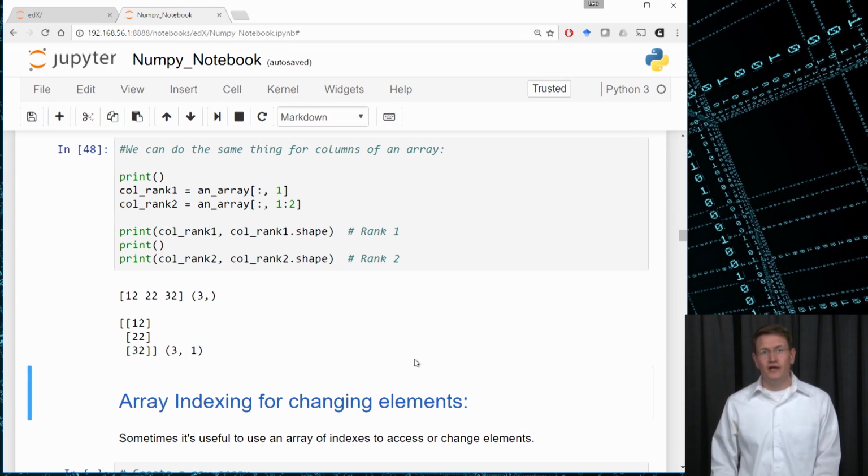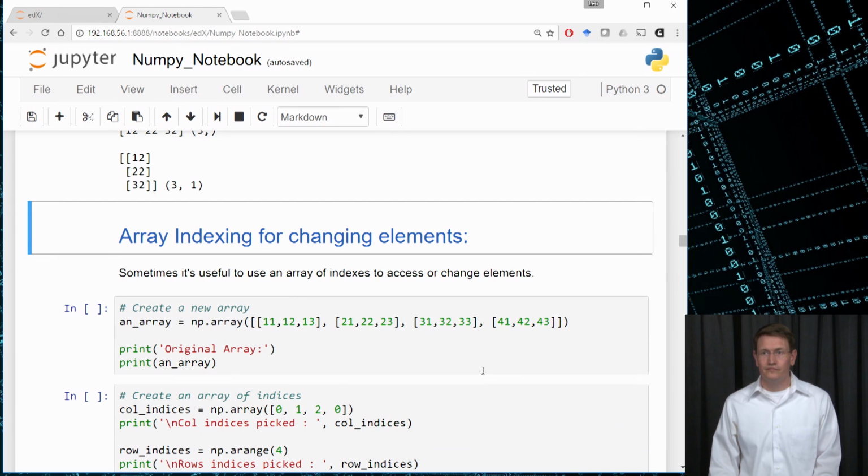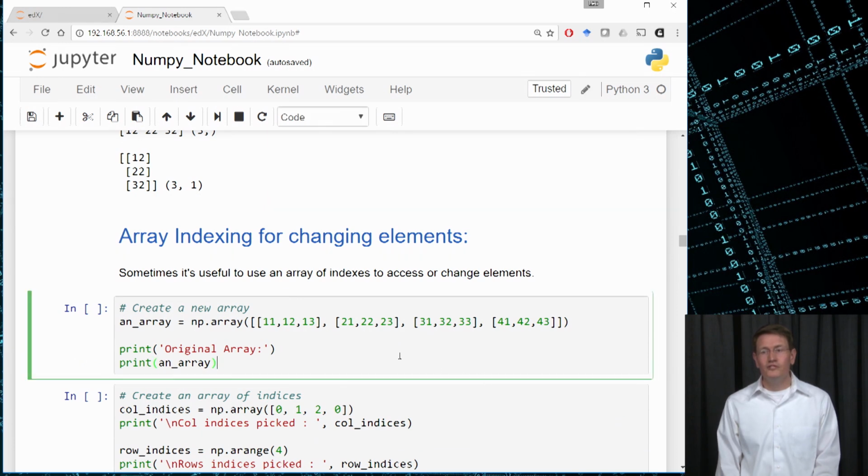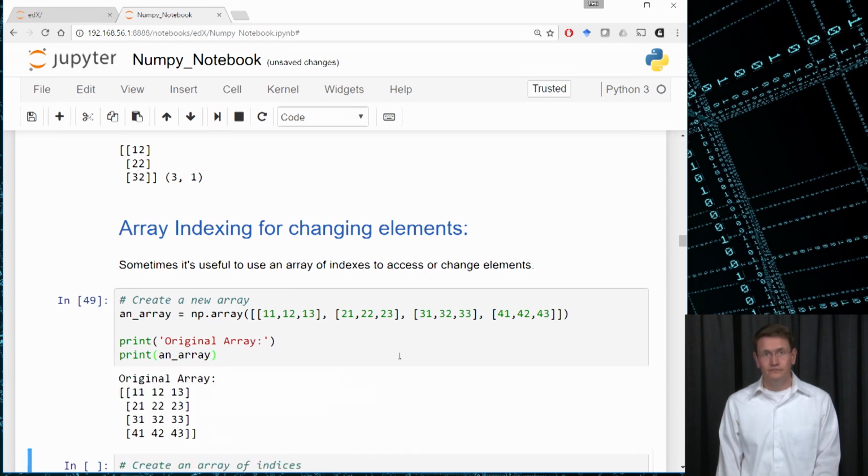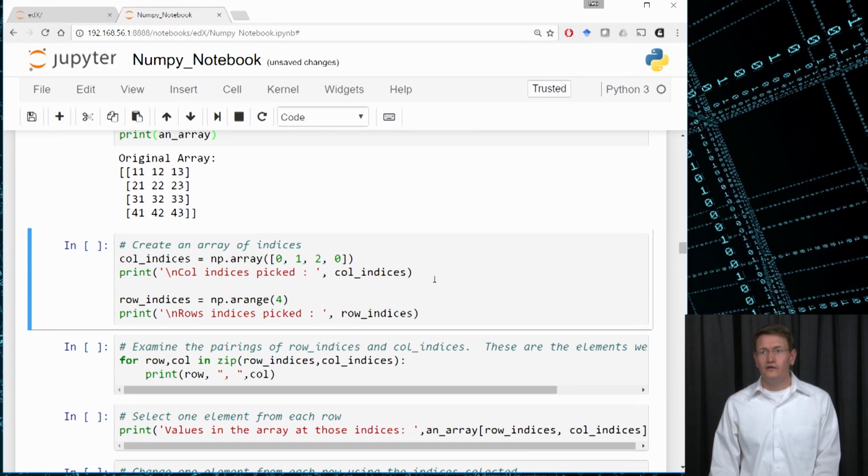Sometimes we like to use arrays of indexes to access or permute our larger matrix. Let's do this in the following example. First, I'll create a 4x3 array. Next, I'm going to create an array of indices with the values 0, 1, 2, and 0. I'll also use the np.arange function to create an ind array with the values 0, 1, 2, and 3.